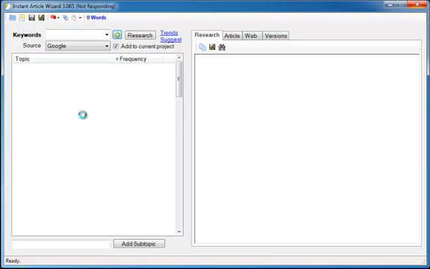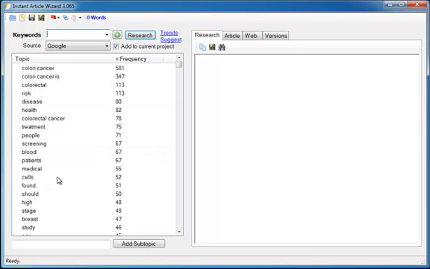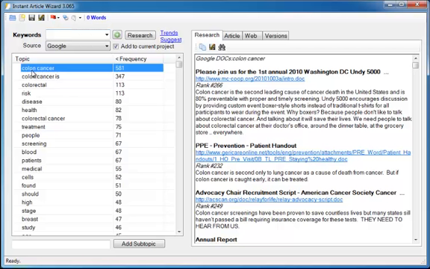Instant Article Wizard automatically breaks that research up into topics that appear frequently inside the documents. For instance, of course, colon cancer is going to show up because that's my primary keywords. Risk, treatment, screening, and so on. Very useful for breaking your article up into subtopics or paragraphs.